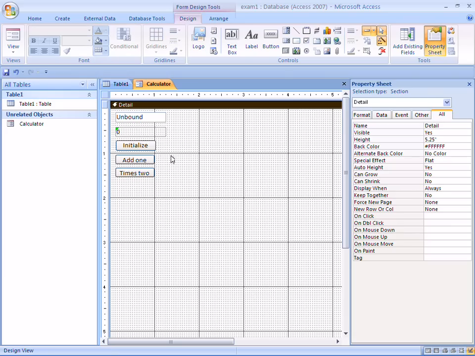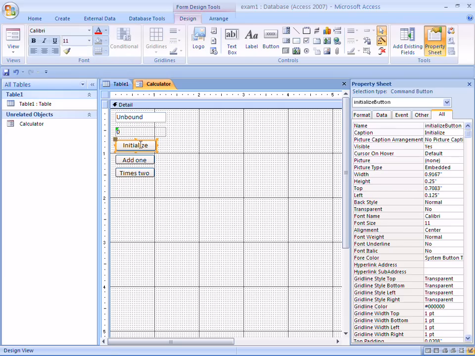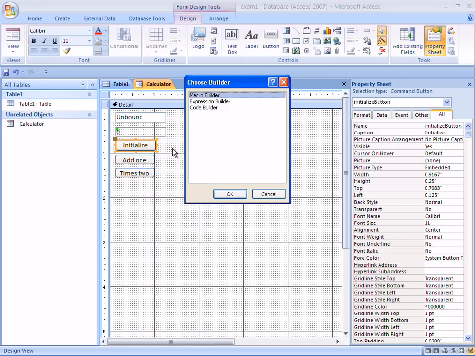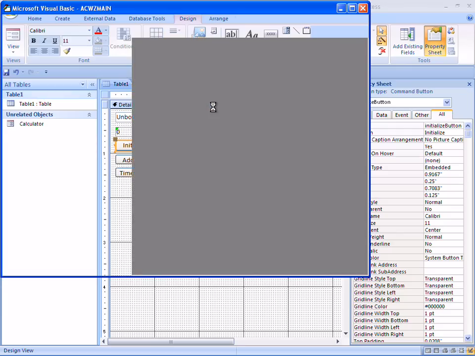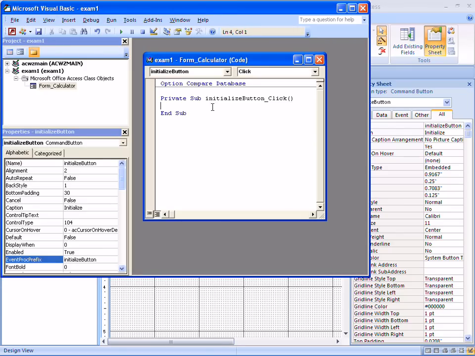Now we can specify the event handlers. There are several ways to do it, but the quickest way is just to click the button, right click, and then click build event, and then double click code builder. This is the initialize event handler.